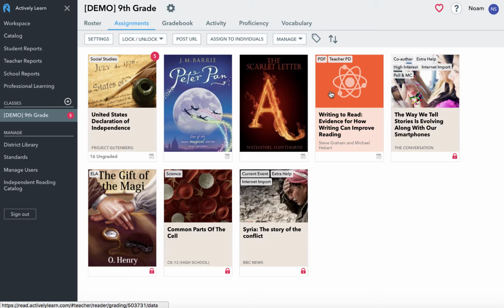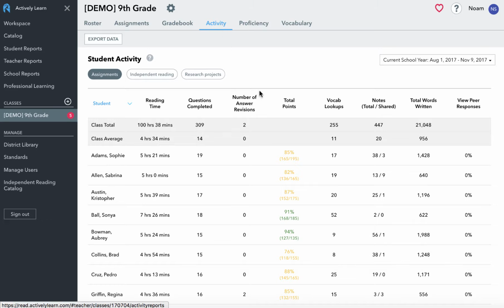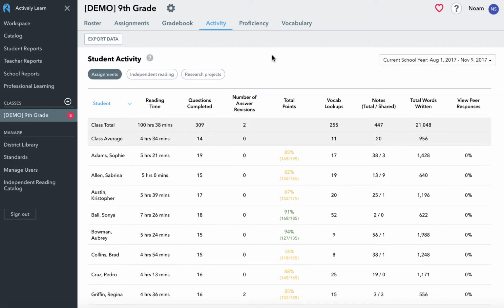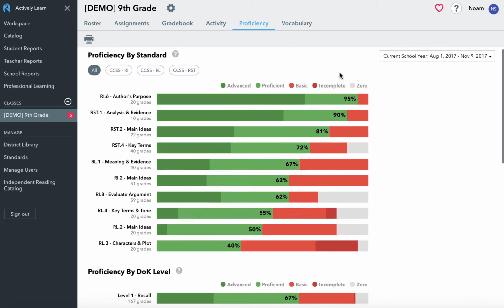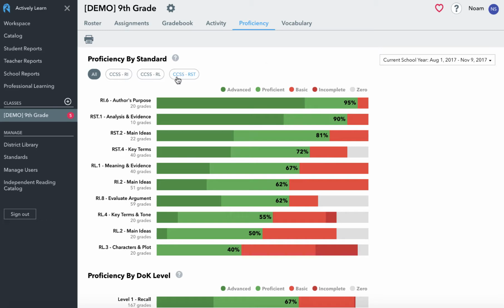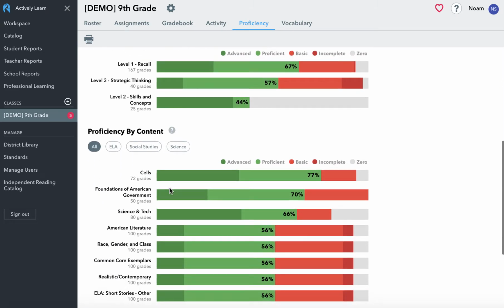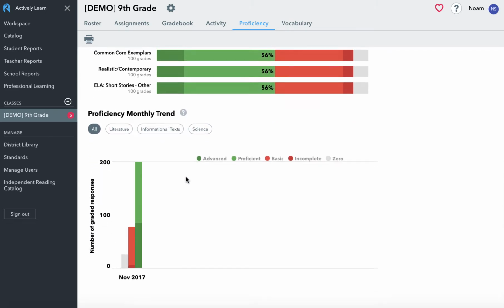As my students complete more assignments, I'm getting a clearer picture of their overall performance in our gradebook. I can see an aggregate view of all their activities and efforts. And then I can also see where there might be gaps in student proficiency by standard or by depth of knowledge level, by content area, or even over time how it's trending.